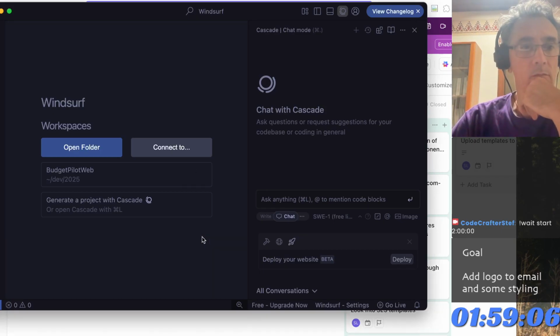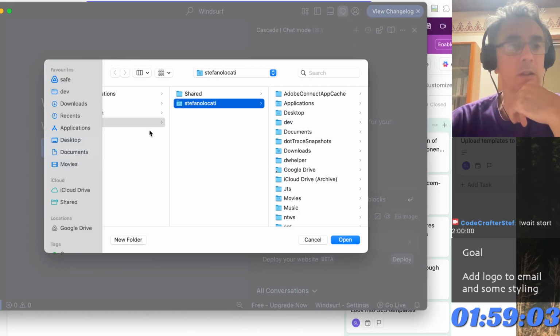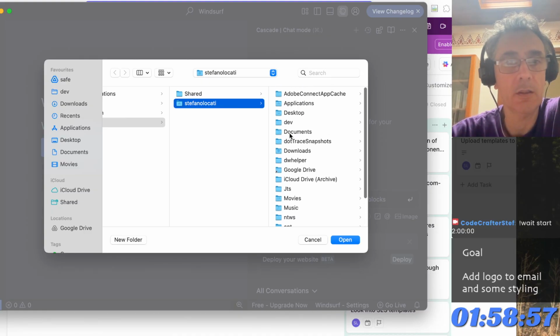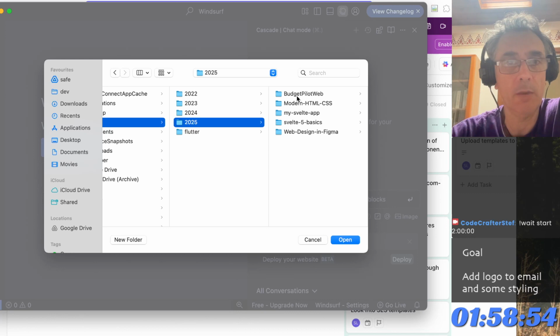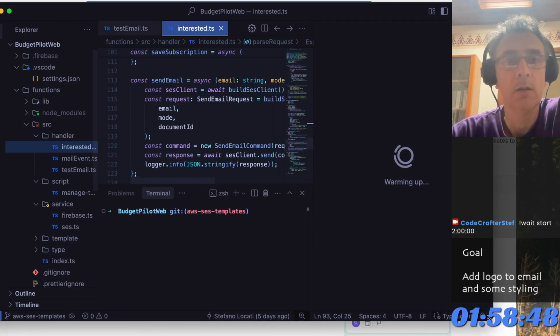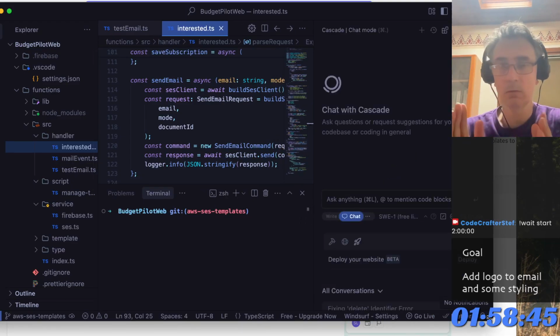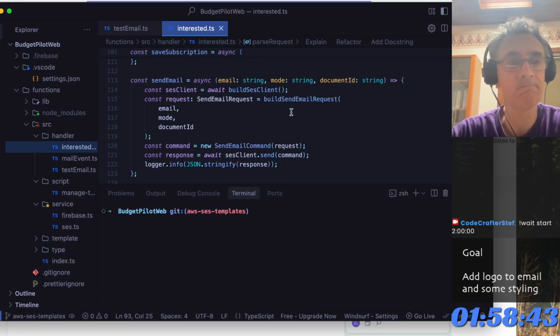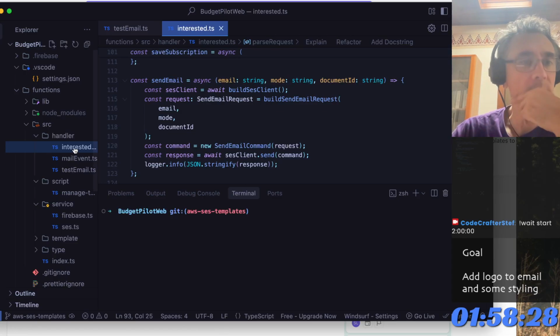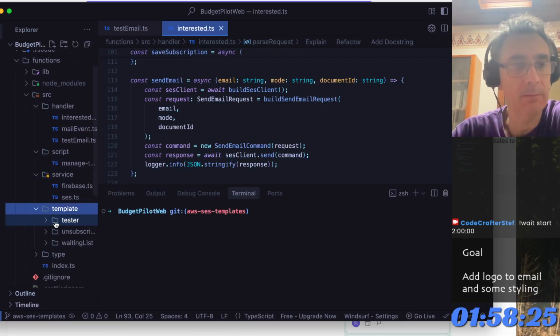Okay. So, open folder. I don't know why I forgot the last project. But basically it's in dev, web, budget file web. Okay. There we are. So the goal is to add logo to email, and it's the first thing. I could put an external image, but I kind of want to try to do it inline. So let's start to find the template for the image.